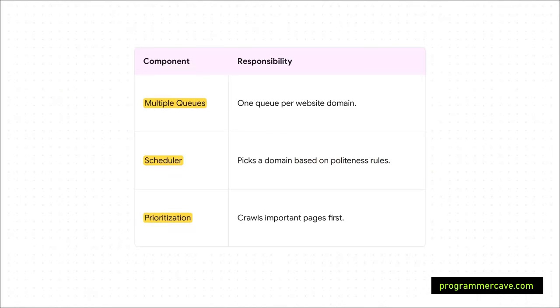Well, the industry standard solution is actually pretty elegant. Instead of one giant queue, you use multiple queues, one for every single website domain. Then you have a scheduler component that intelligently picks which domain's queue to pull from next, based on a set of politeness rules. This design is great because it also makes prioritization super easy. You can just tell the scheduler to check the queues for more important sites, like news sites, more often.